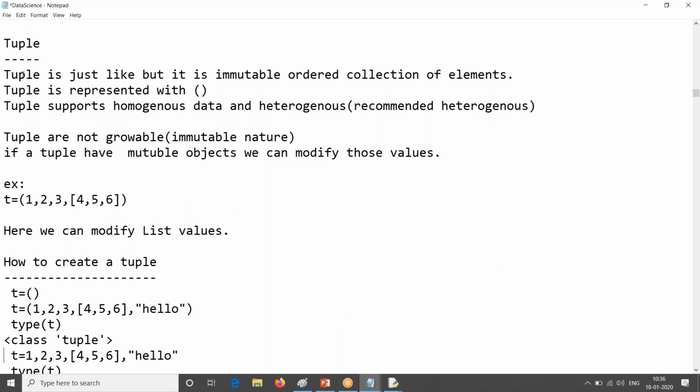Now I'm moving to the tuple. What is a tuple? It's simple. It is also just like a list, but what is the difference? A tuple is an immutable, ordered collection of elements. Immutable in the sense we cannot modify the elements of a tuple. But it has indexing. Again, it is an indexed data structure.